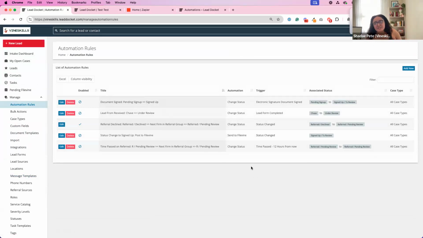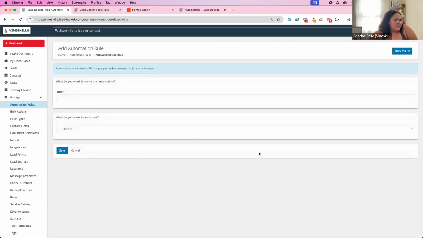So automations is an additional feature in Lead Docket. Again, you do have to purchase it, and you get access to this extra tab here in your Manage, which is a whole set of new user-friendly tools to go ahead and create even more automations like what we just looked at. So you'll see we have some in here. This is a test environment, so we don't actually use these, but I'm going to go ahead and hit Add New up in the top right-hand corner. And let's take a look at what this one looks like, because it's going to be a little bit different than what we were just looking at.